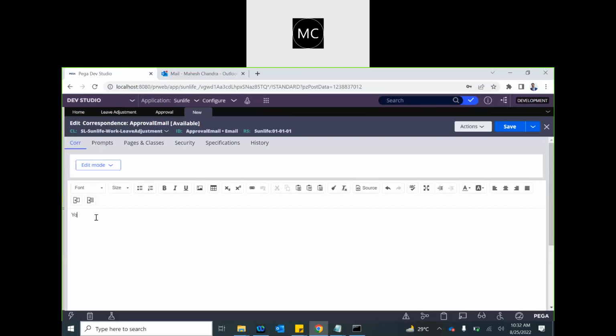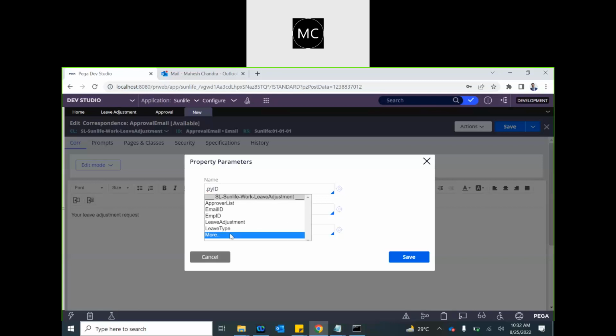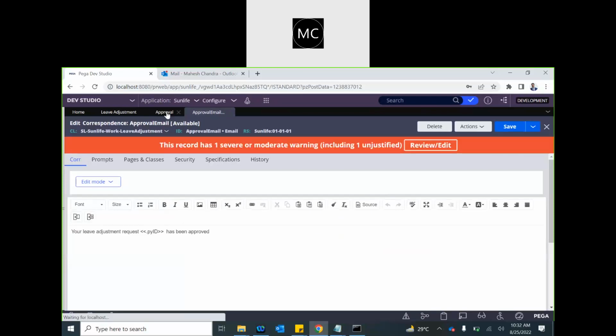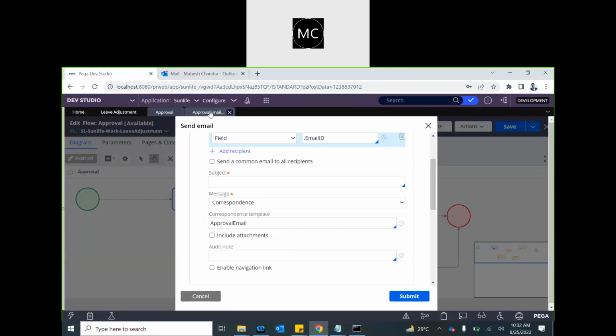So I'm going to use the same text. So your leave adjustment request, and then insert a property. You can insert another correspondence rule or paragraph here as well, by inserting a rule. But here we just need the property. So that is going to be pyID, right? Request has been approved. That's it. Save. Let's come back. Adjustment has been approved. Okay, this is there now.